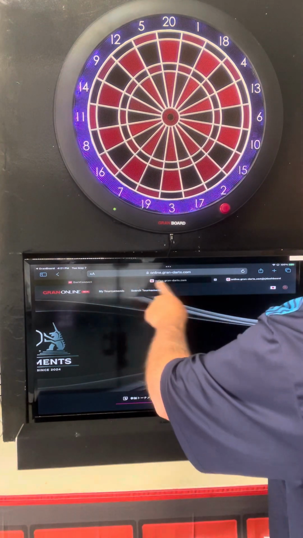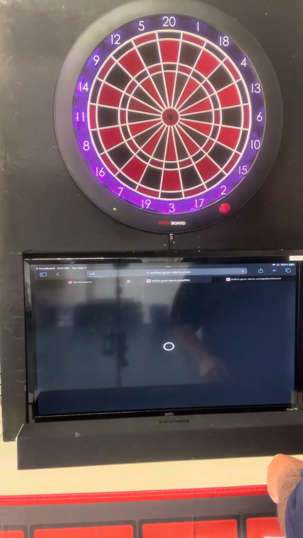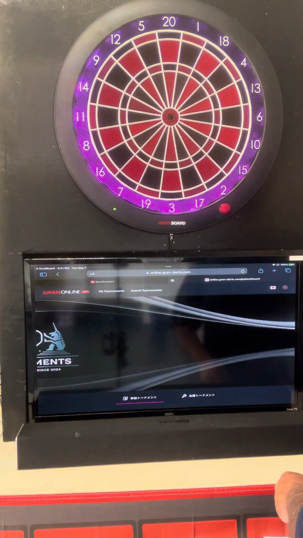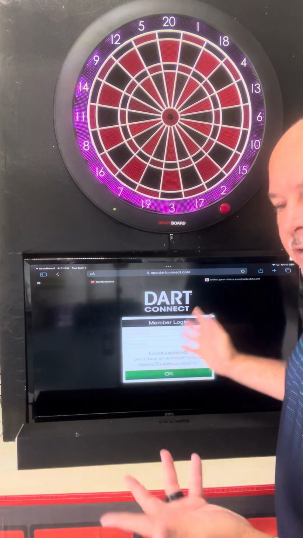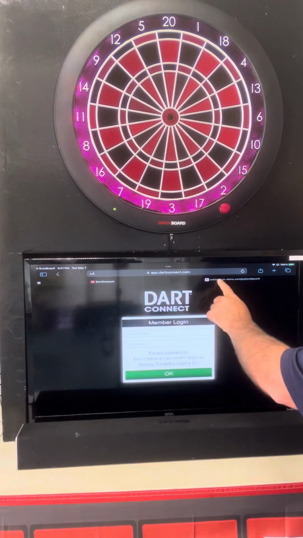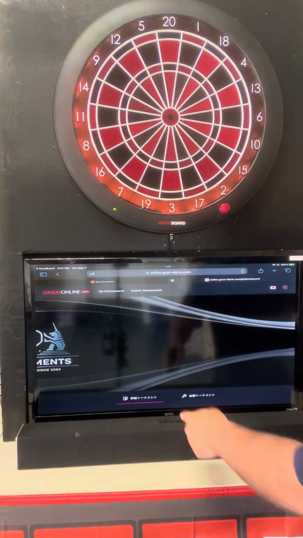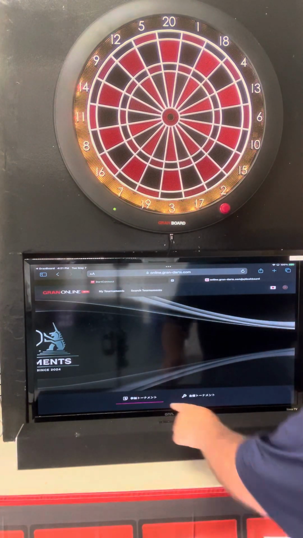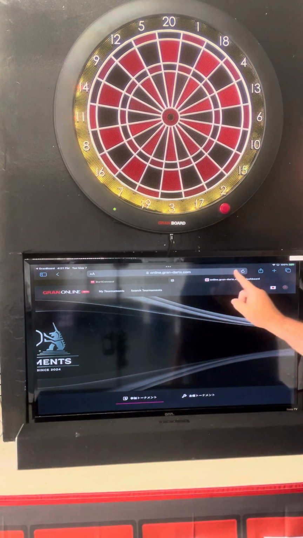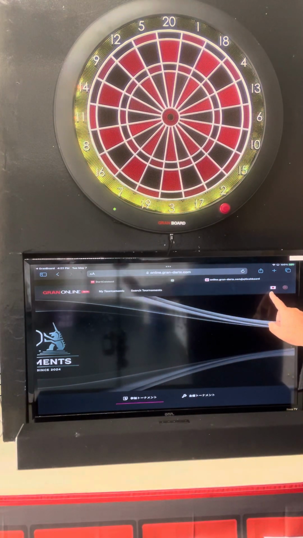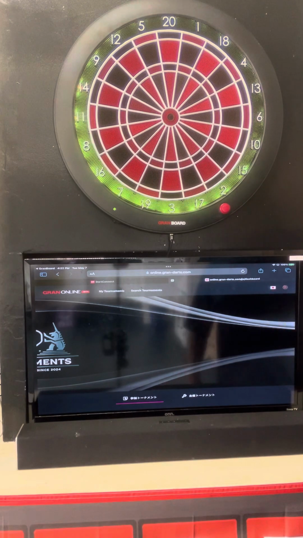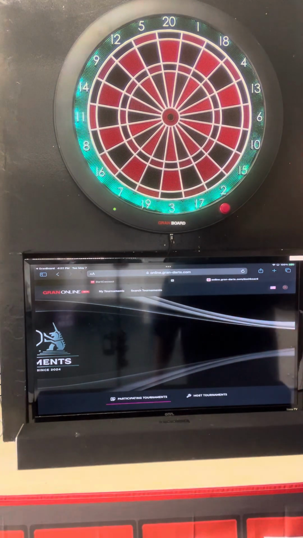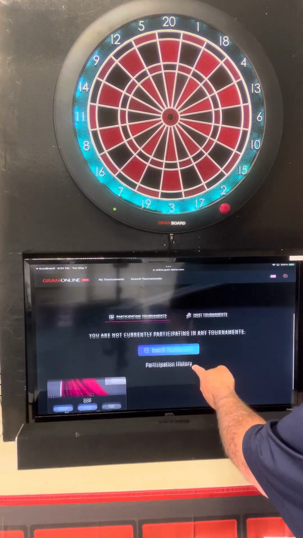Now, as you can tell, I have a couple of browsers up over here, and I'm going to close this one out. This one actually had Dart Connect for steel tips. You can see the tabs that I have open. This was the one that just opened up. You can see it's in Japanese right now. Up in this corner right here, there is an icon to change the language. Right now it has Japanese and English. You can simply change it so you can understand it, and simply scroll up.